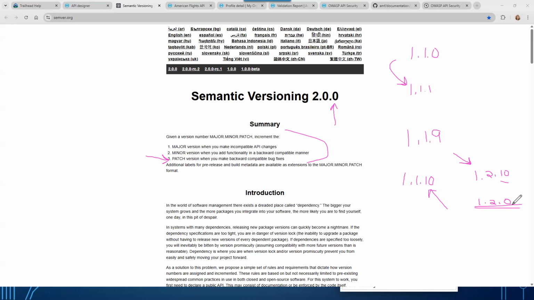Know that it actually does go to the next whole number. It does drop this. And a lot of people get that wrong on the exam. So do know that it will bump it to the next number.